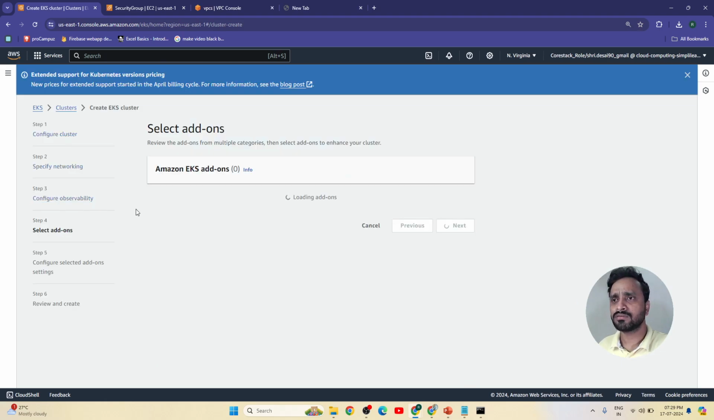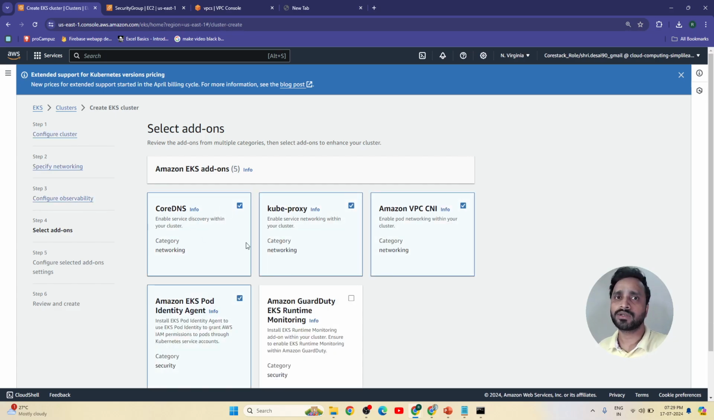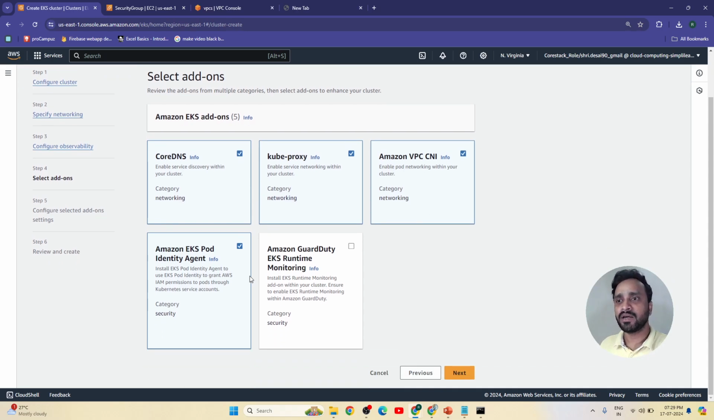Okay, add-ons: Amazon EKS add-ons, in that CoreDNS, kube-proxy, Amazon VPC CNI, and Amazon EKS Pod Identity Agent. These are all required for Kubernetes core things like networking; all of them are available here. These add-ons are automatically attached to our EKS. No need to change this one.